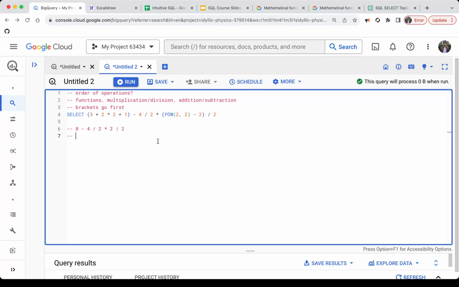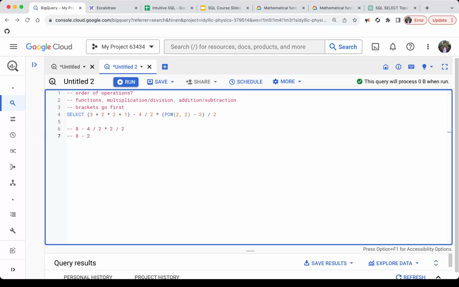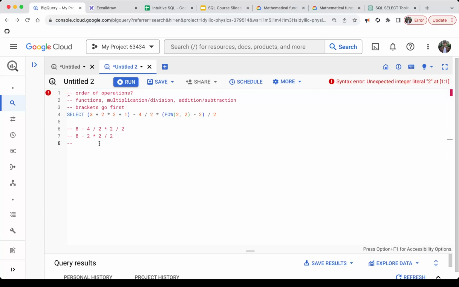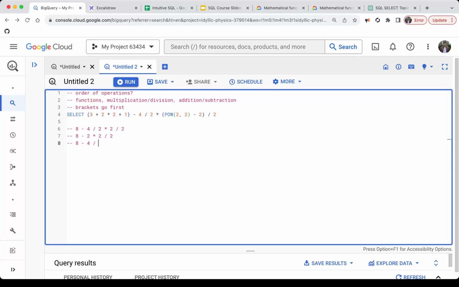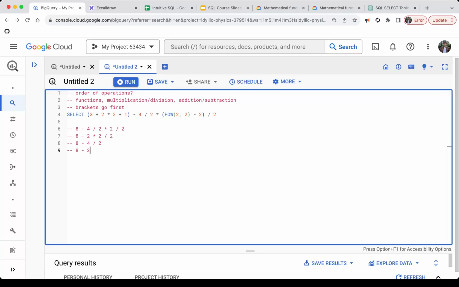And first of all, we need to execute multiplication and division in the order in which they occur. So the first operation that occurs here is 4 divided by 2, which is 2. And I will just copy this for clarity. 8 minus 2 times 2 divided by 2. The next operation that occurs now is 2 times 2, which is 4. So that will be 8 minus 4 divided by 2. And the next operation is 4 divided by 2, which is 2. So I will have 8 minus 2, and all of these will give me a 6.